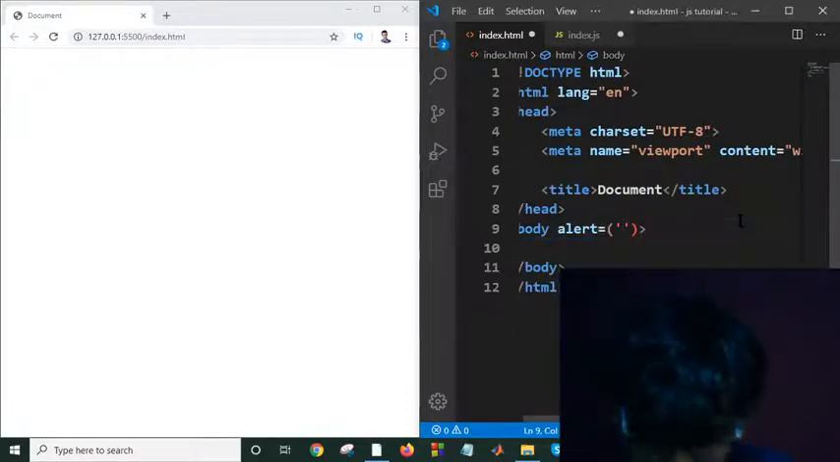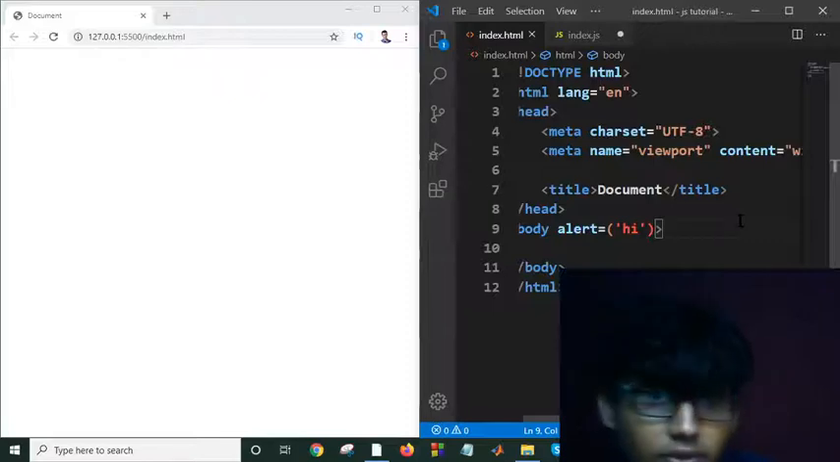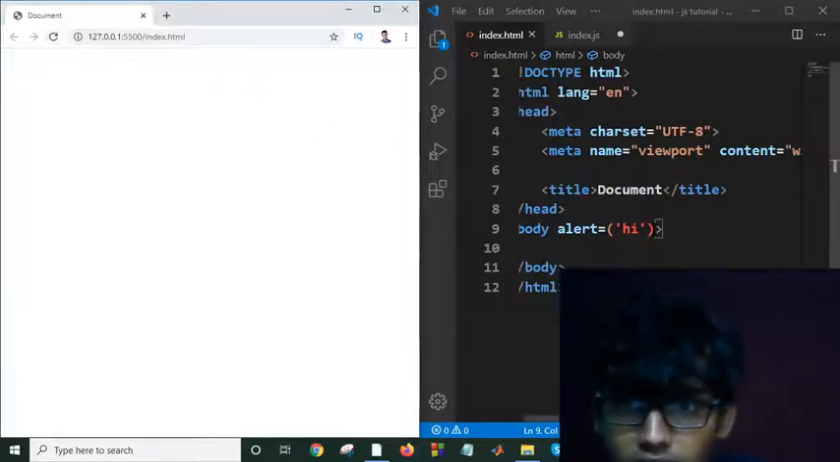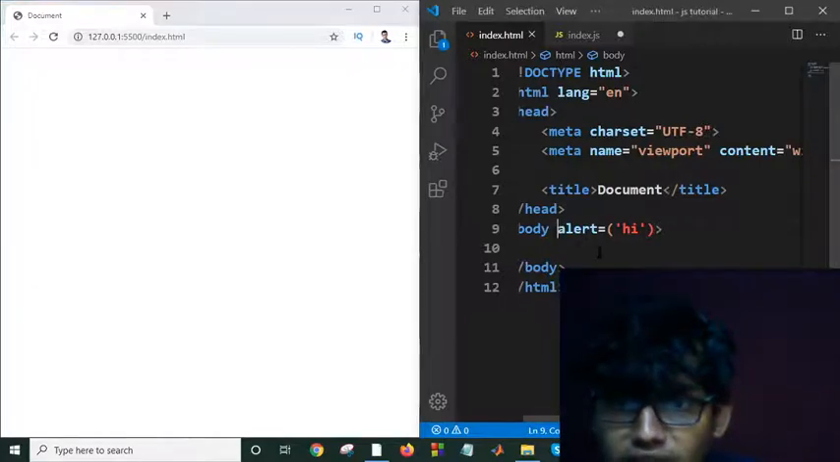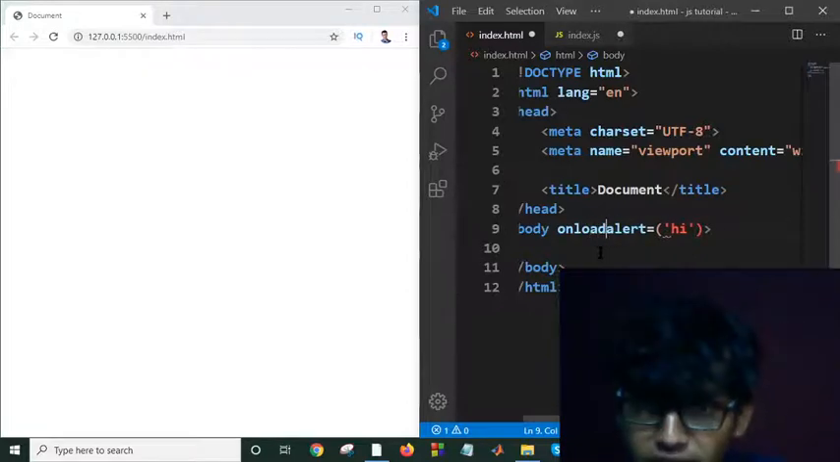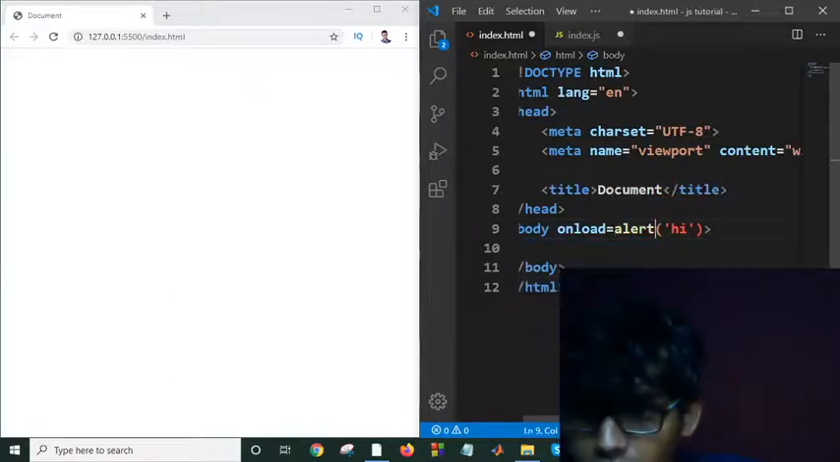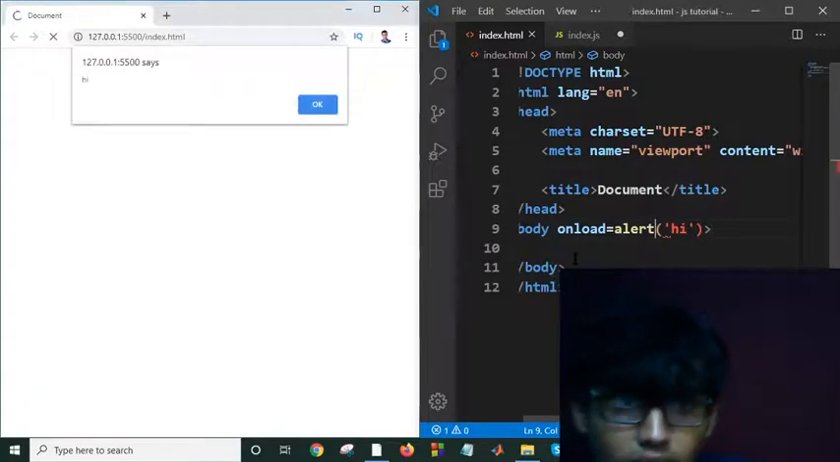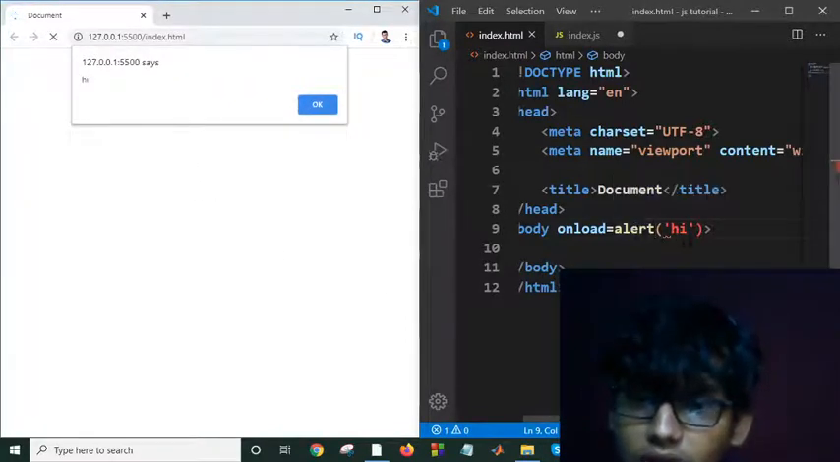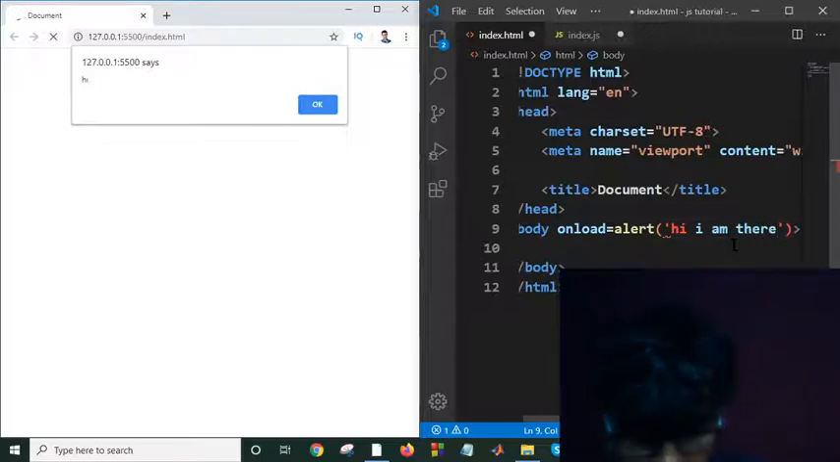Here I save. It's not showing any alert. Then again, I'm using the onload event equal to alert, and it is using JavaScript. Hi, I am there. Then Ctrl+S.